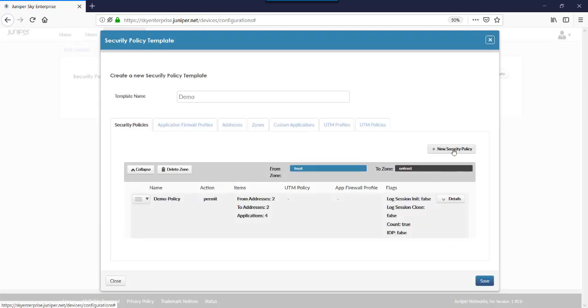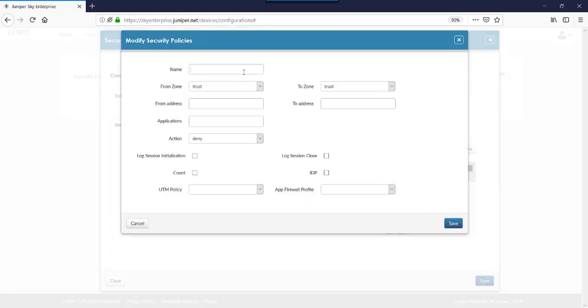Let me add another policy to this template. We'll call this deny all. I'm kind of a mean person by nature.